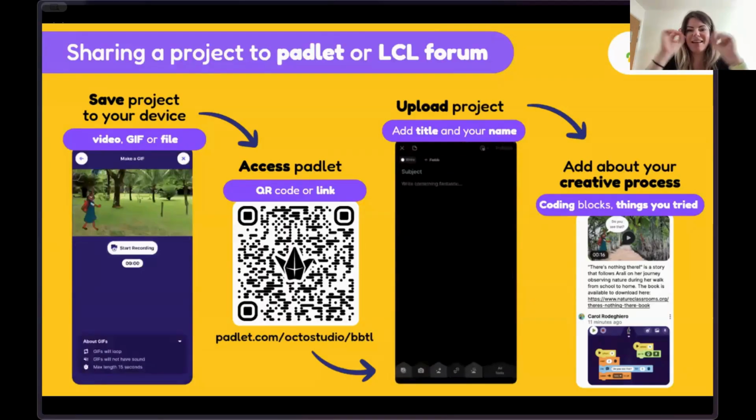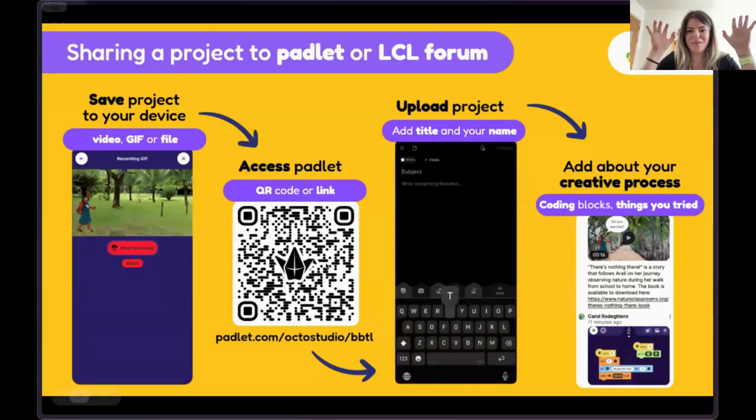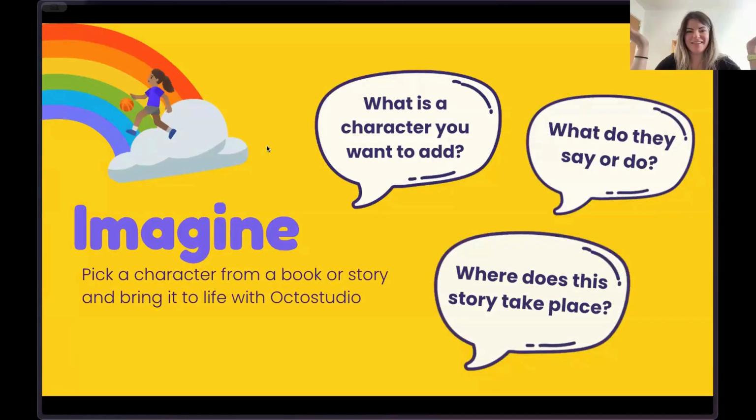So that's it. Can we see again the question style just to get inspired? What is a character you want to add to the story? What do they say or do? And where does this story take place? You can think of a scenario. If you have a book around, or something with you that could illustrate that and you want to use it in your project, that would also be amazing.